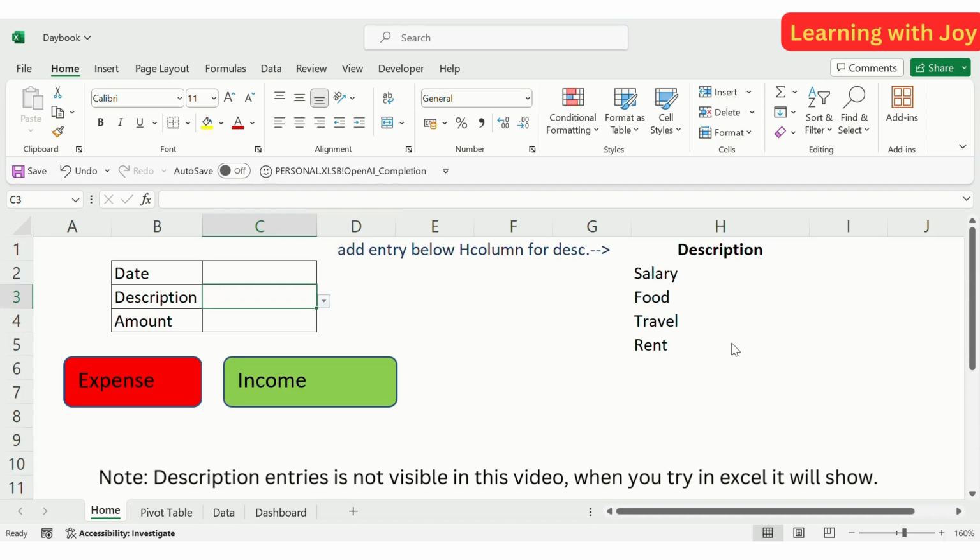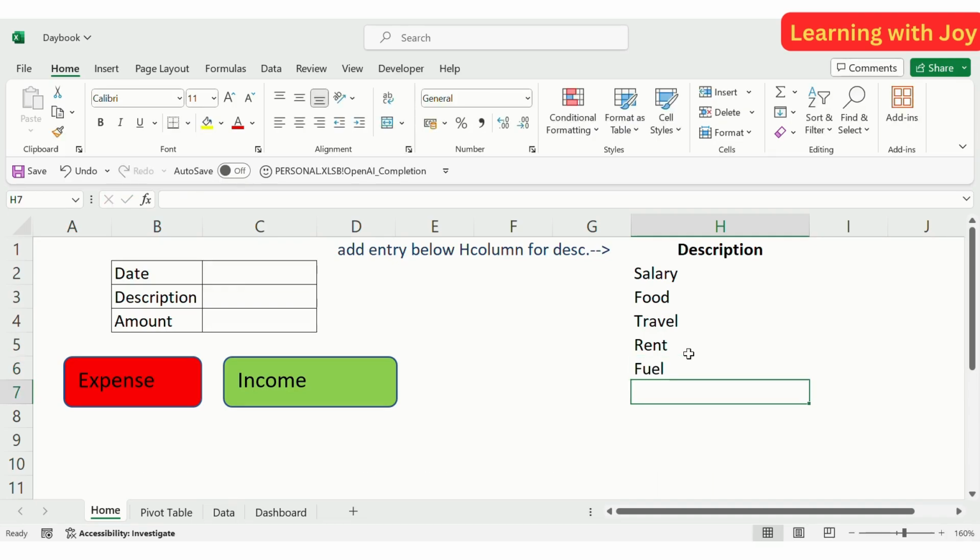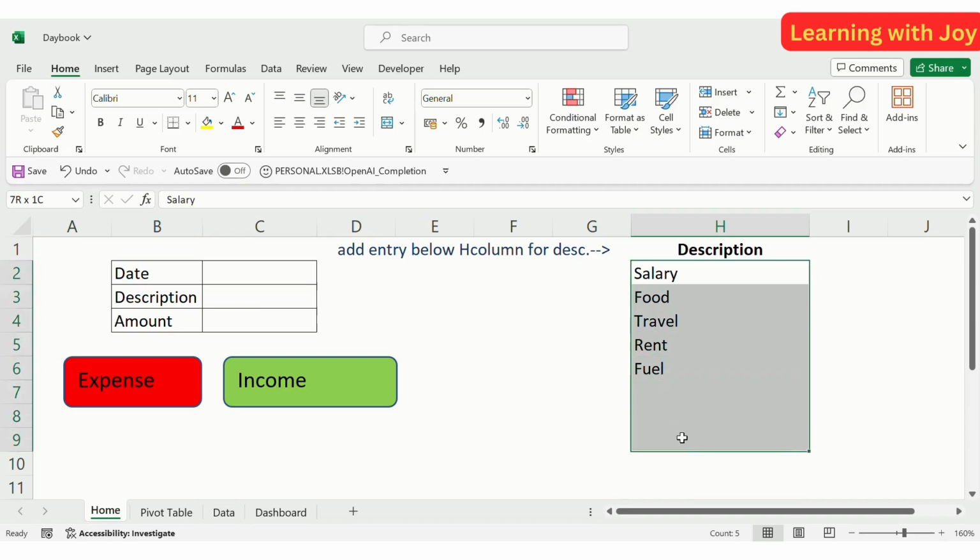So you can add also later on. So later on if you want to add something like for the fuel cost, so you can add these things in the description. And first is the home tab that you initially need to set up with the description. You can add later on also.